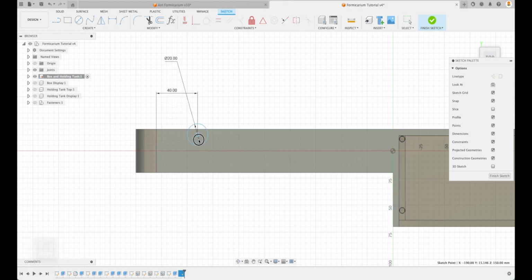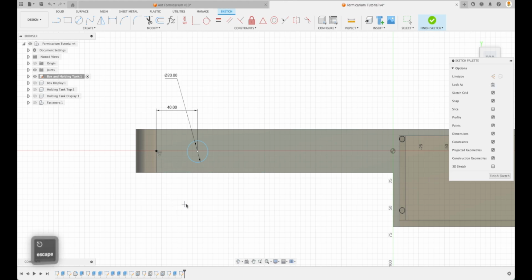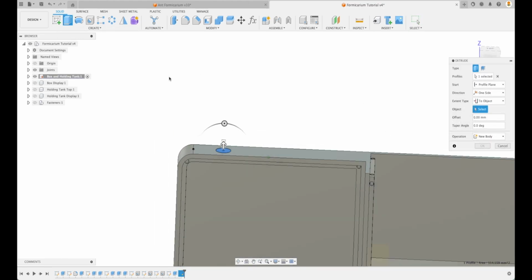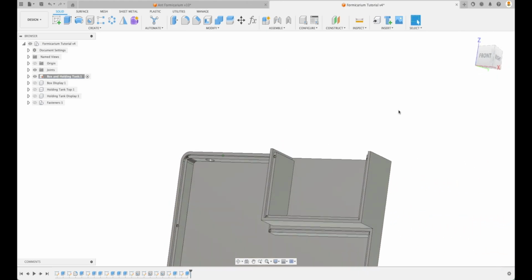And then this, remember, if we're wondering why it's still blue and unconstrained, we can grab it and move it. And here we're going to create a point, snap it to the midpoint there, and say I want these to be horizontal to each other. There we go. Finish sketch. We're going to extrude this through and do the same thing over on this side.